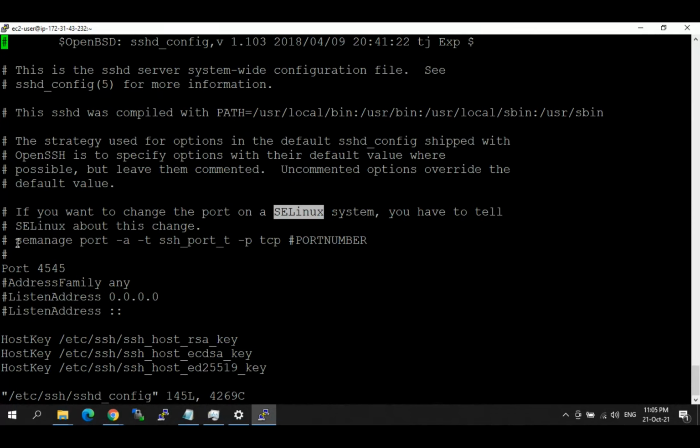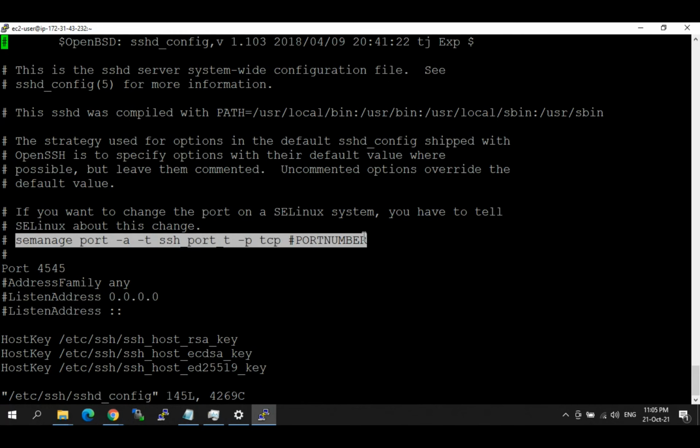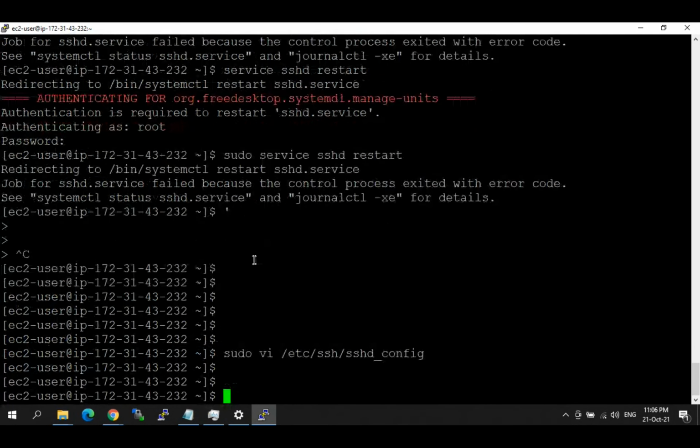For that, you need to use this command. Before applying port 4545, you need to update the policy first. That's why the service is not restarted. So just now I'm doing the update. Here I'm giving the command: semanage port -a -t ssh_port_t. Here, what is the port number? We have given 4545, right? 4545.